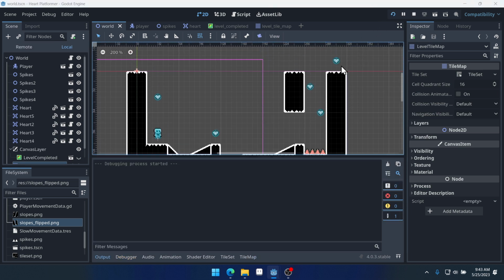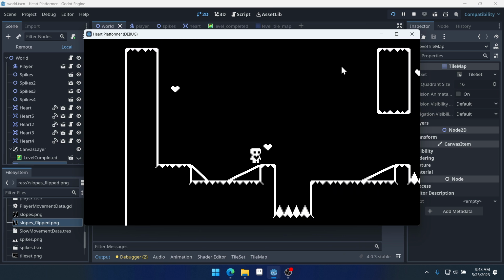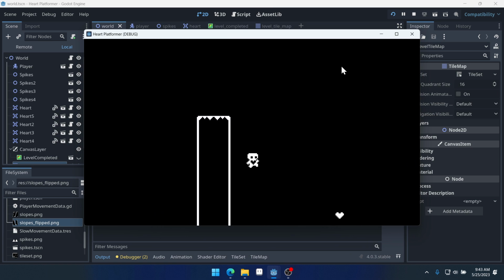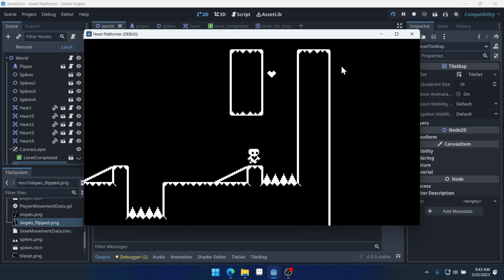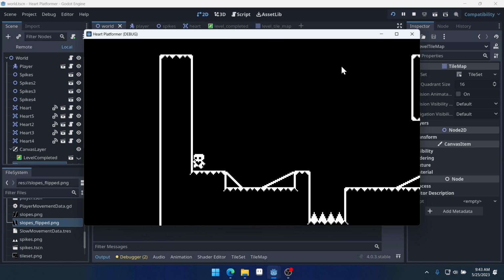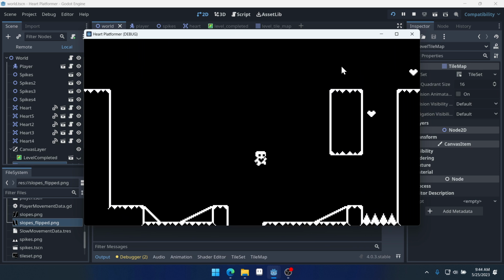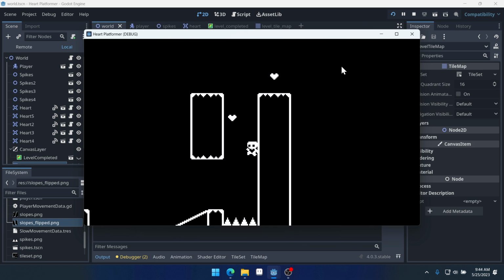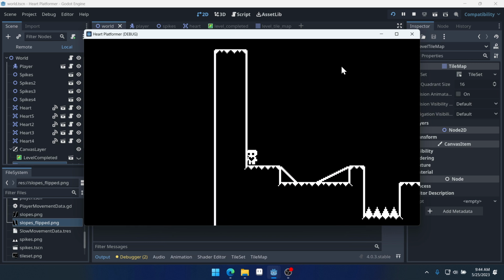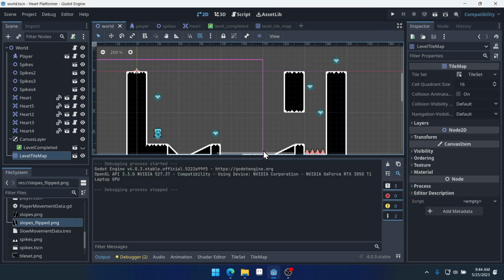Okay, so we'll run the game now. And these slopes should be working, and they are. So the collisions are working with these slopes. And I'm really bad at this. It's really actually just the controls are awful.